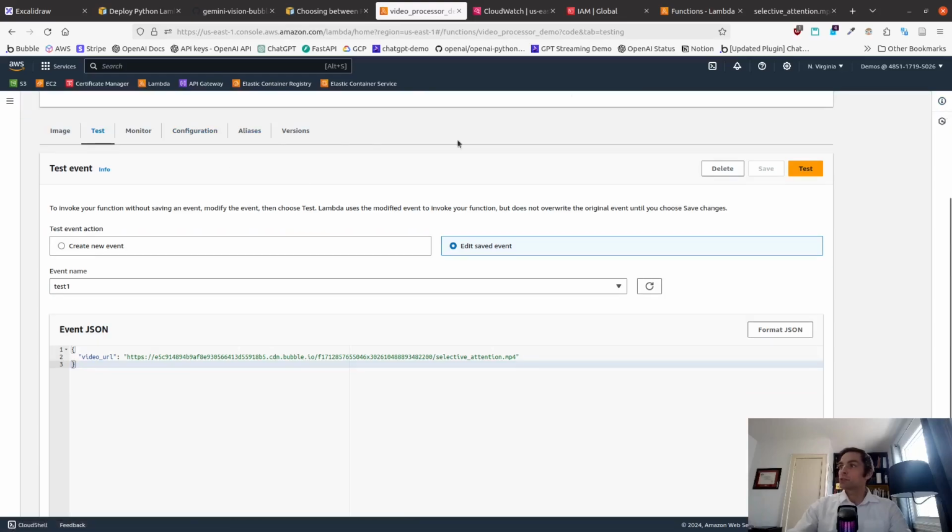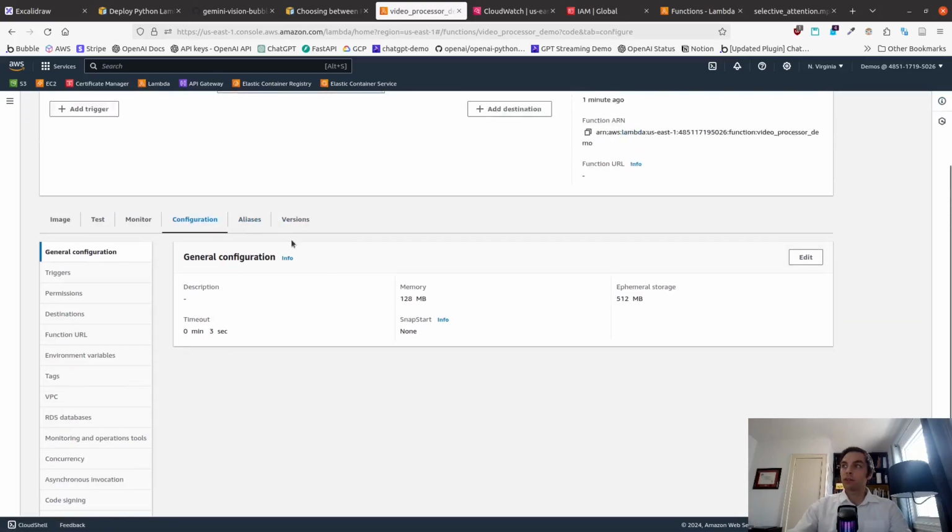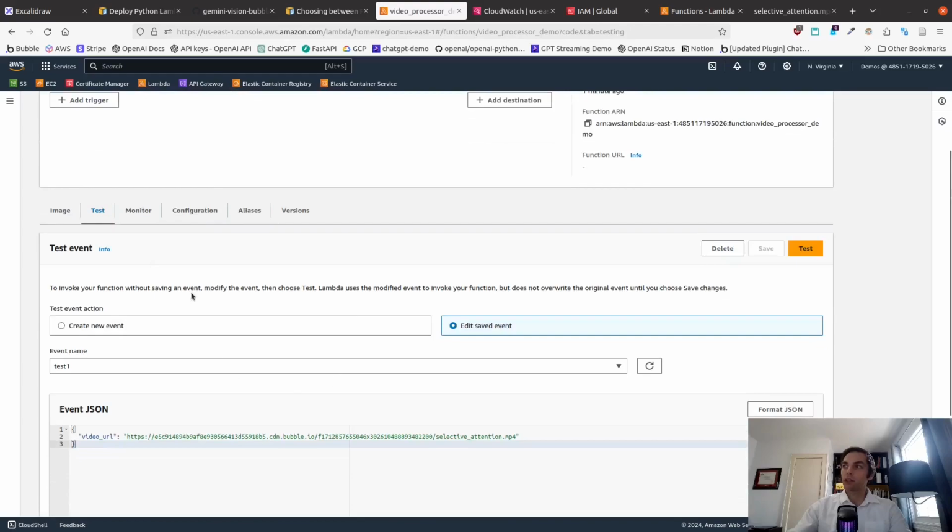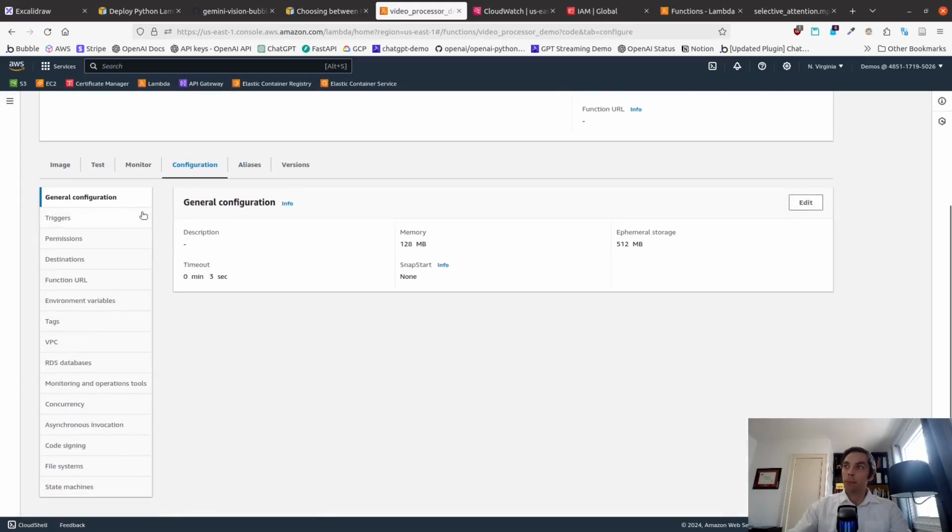So let's do the first two configuration changes over here. So we were in the test dashboard here. If you come to configuration, on the left, you'll see here this general configuration. So here we can set the timeout, we can set the memory.